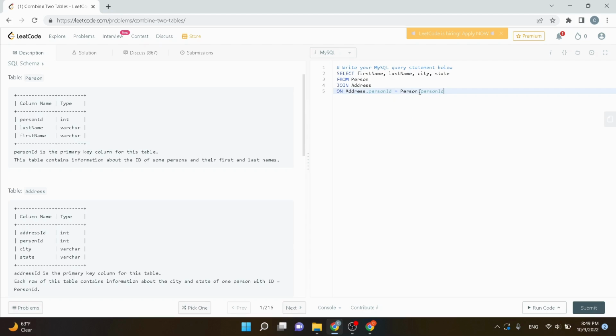And the reason we have to do this dot notation here is because this column name is ambiguous. So it's going to show up in both tables, so we have to delineate which column from which table is equal to which column in this other table. So in this case, person and address, they both have the person ID, and that's where we want to join them.